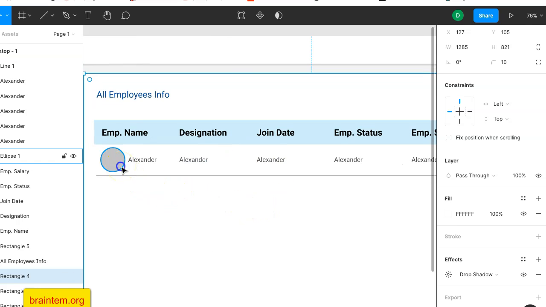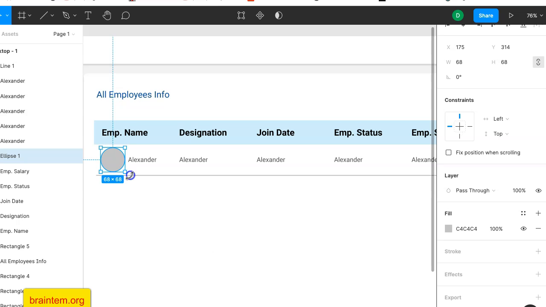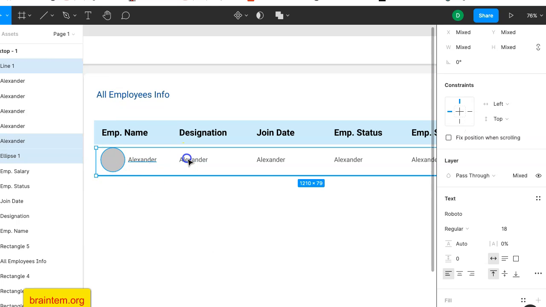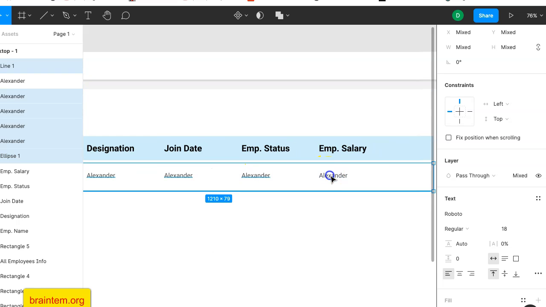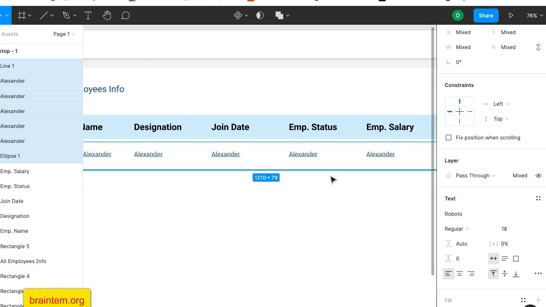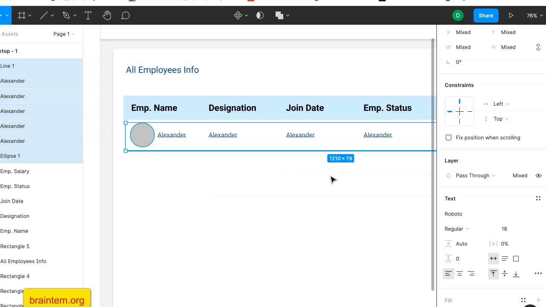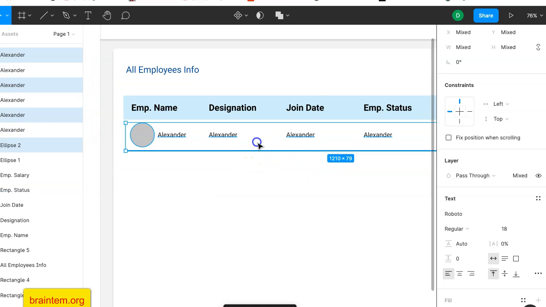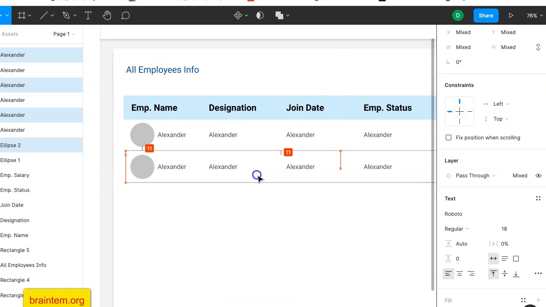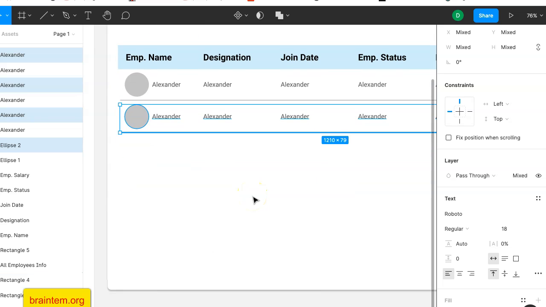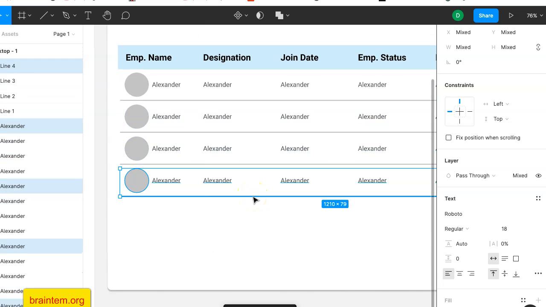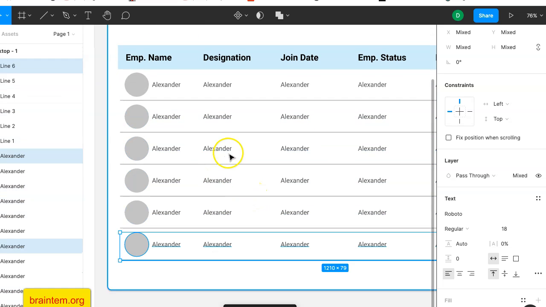So what I'll do is I'll select all this. So I've selected all these. I'll press Control D or Command D. Then I'll drag it down just a little. Then I'll press Command D again, and again, and again. Alright. Now we have it.